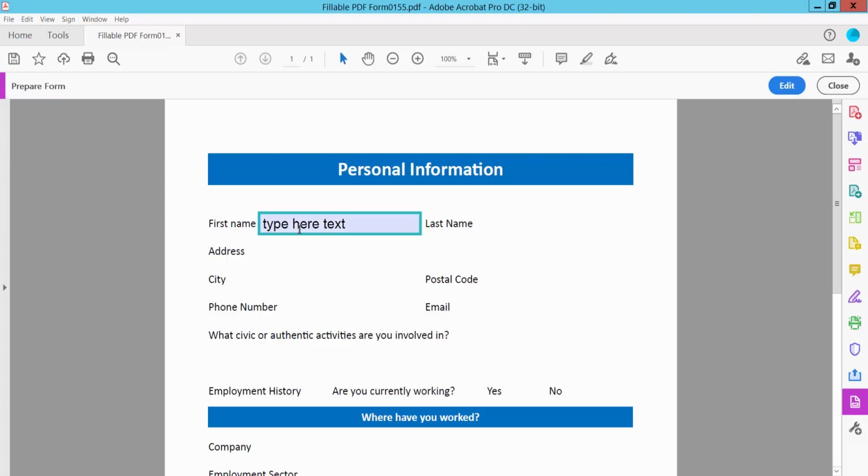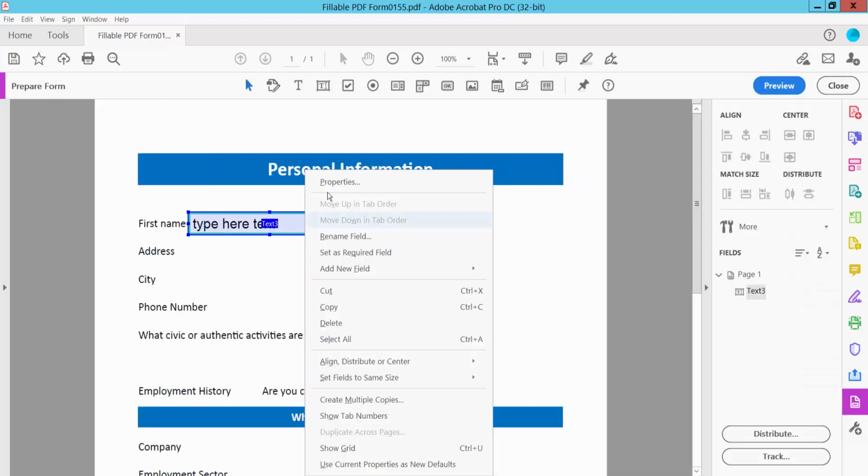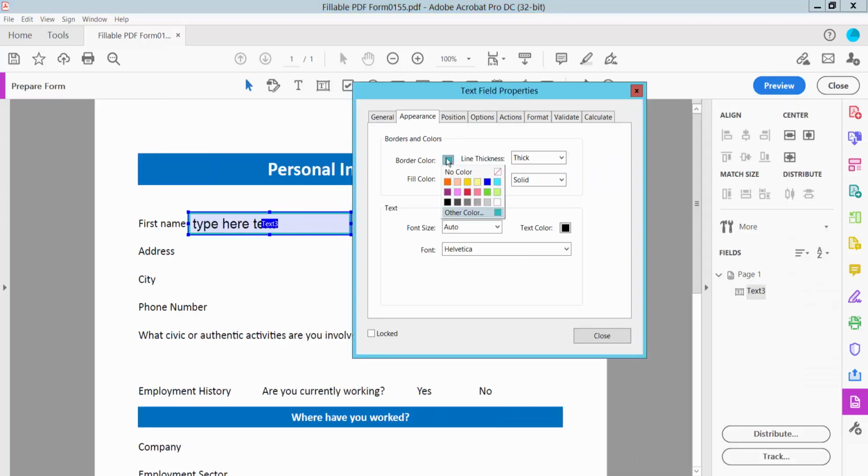text. Yeah, the text will have the border already added. Also you can remove your border: click Properties and select No Border, and choose another border color.